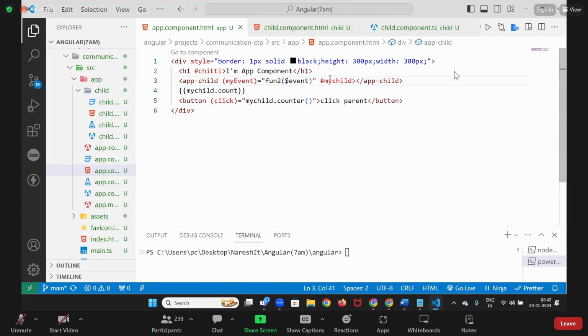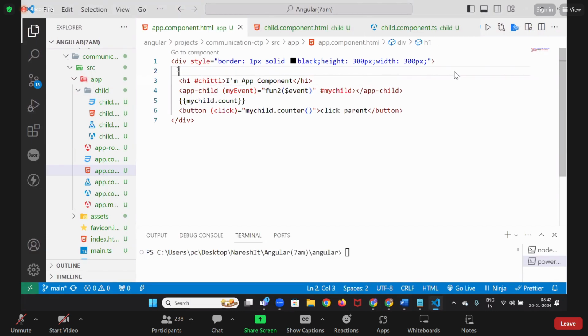Okay, so here you should also understand, if someone asks you a question, how do you access DOM elements in Angular? You have to tell, how do you access the DOM elements in Angular, sir? You will use something called hash, which is template reference variables. You have to say template reference variables.